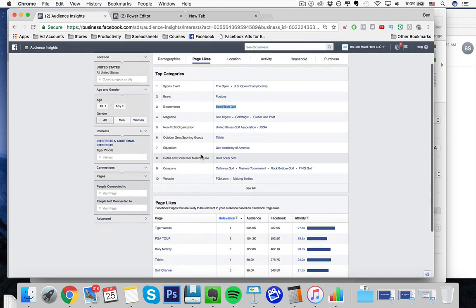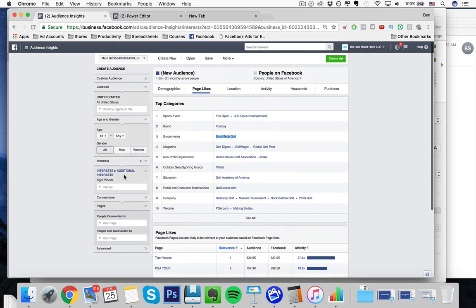What I would recommend is to go a bit deeper, because you have to think about how Facebook ads work in terms of competition. Think about 100 people that go into the golf niche. What's the first thing that they will target? They'll probably target Tiger Woods. So by targeting Tiger Woods as well, you're basically going head to head directly with your competition.